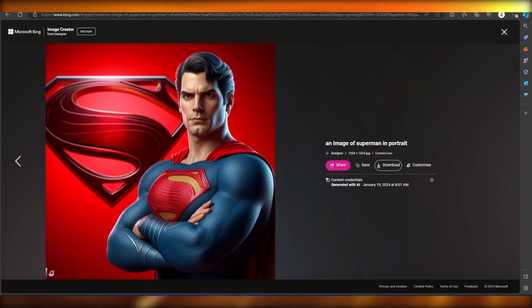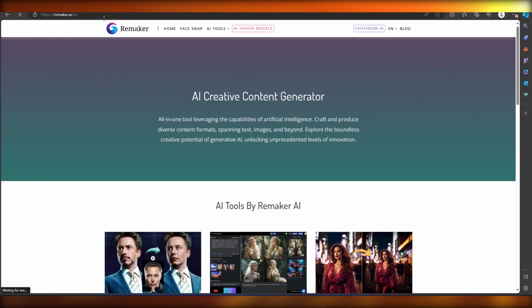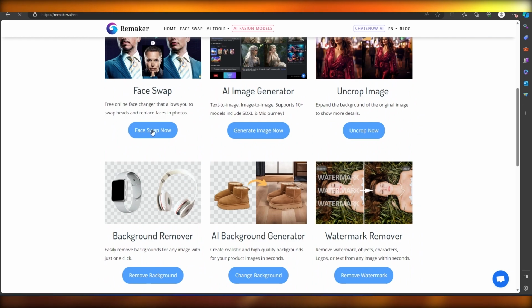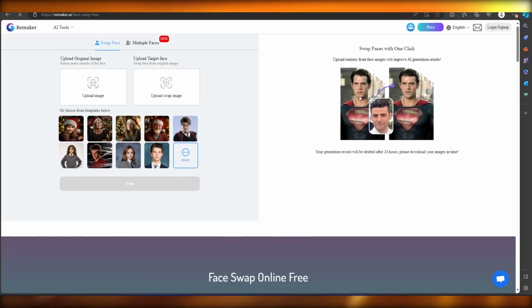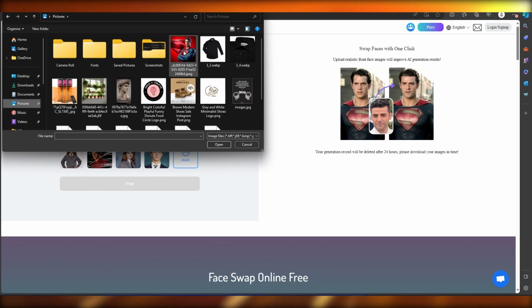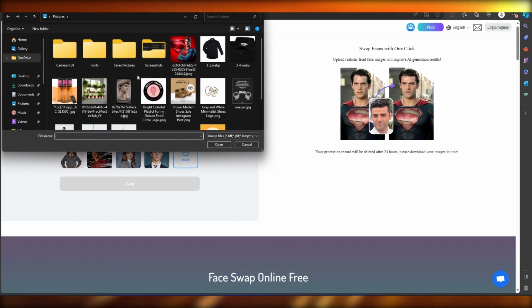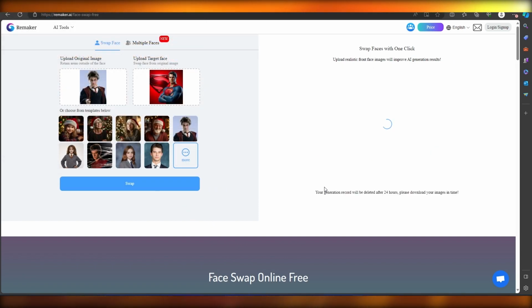Now what we want to do is go to another website, here is the website called remaker.ai. We want to come over here and click on face swap, and choose what type of image we want to swap it with. So let's say we want to upload the image right here, and now we just simply upload the image that we want to swap with. So let's choose Harry Potter and swap it with Superman. Let's see what we get. I wanted to do it the other way around, but let's see what we get.